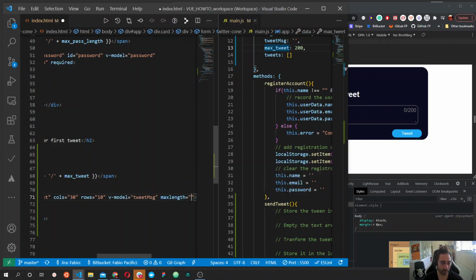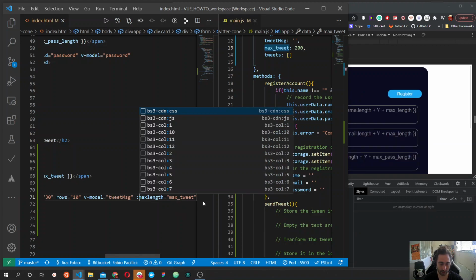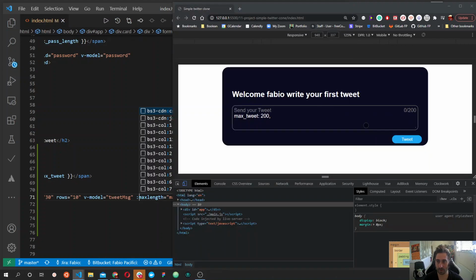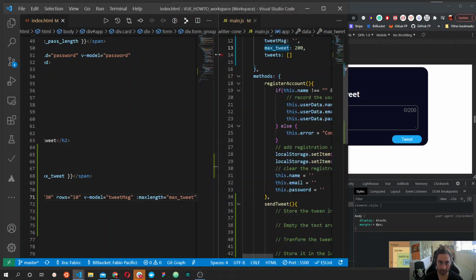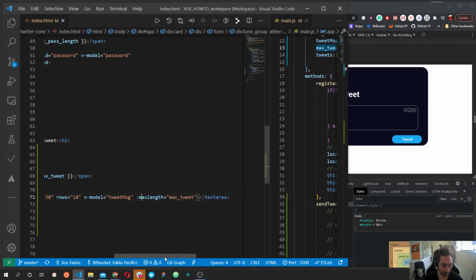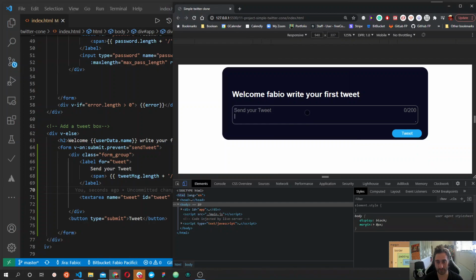and did I copy that? Yeah. And we need to bind this, otherwise we won't be able to read this property. Let's see if I wrote something wrong somewhere. Yeah, this should not be here. Okay, so if we now type and reach 200, we should not be able to move any further and should stop at 200. And in fact it does.